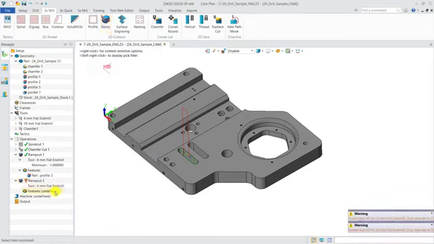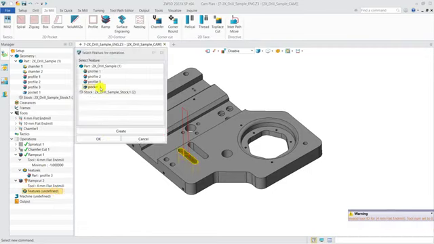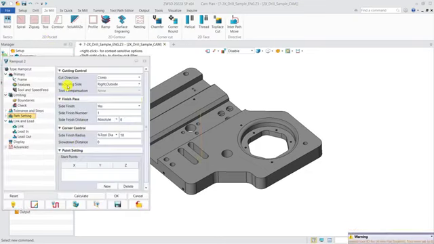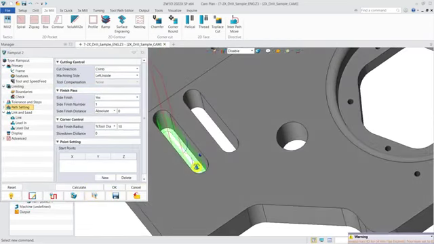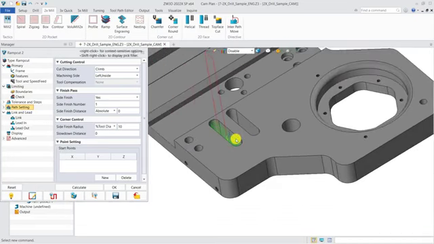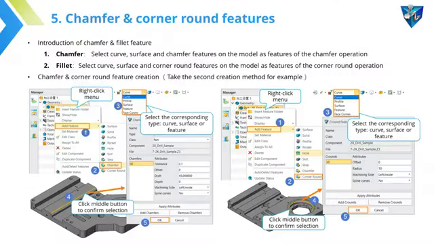Then I create another one and use the pocket as the feature, and I double click to hide this one first and calculate. I also need to change the machining side to left. Then you see it will recognize the depth of the pocket and generate the tool paths based on that. So that's the difference.